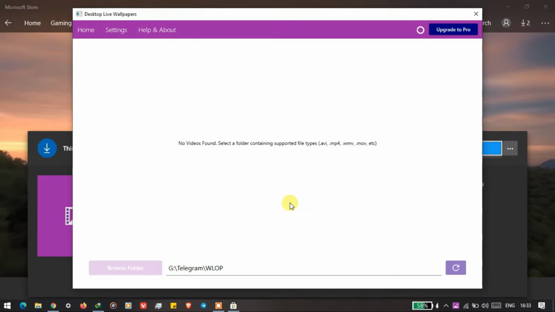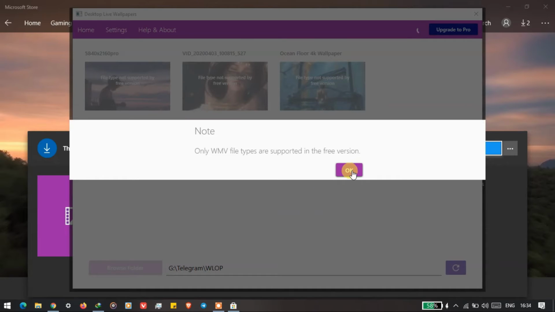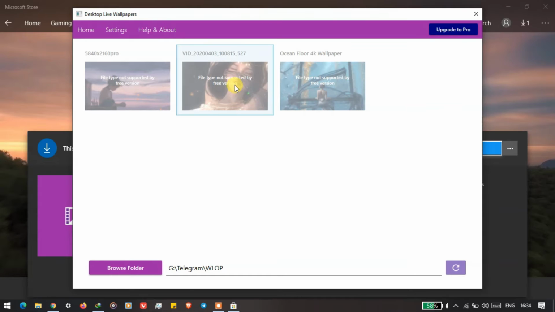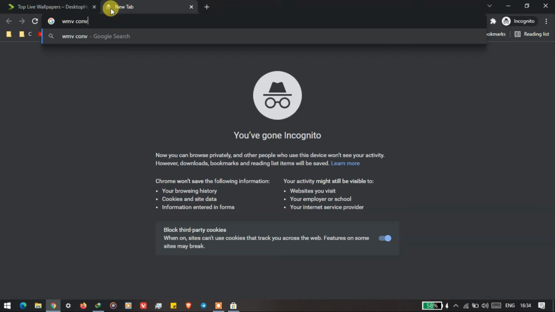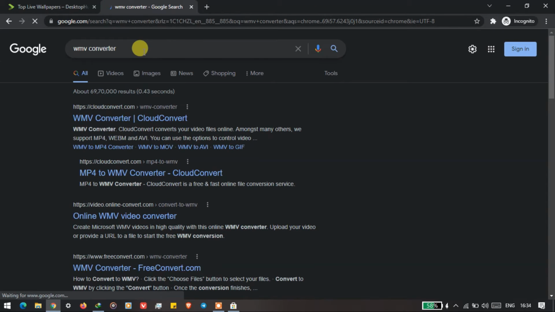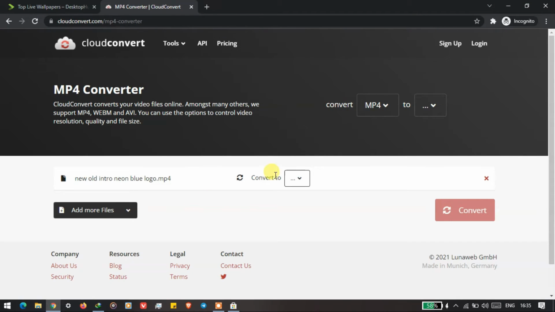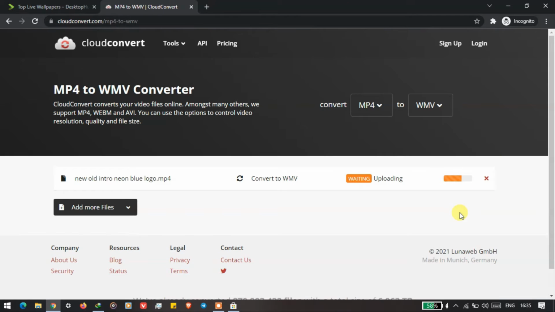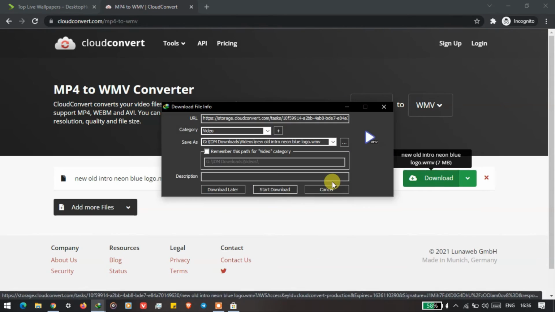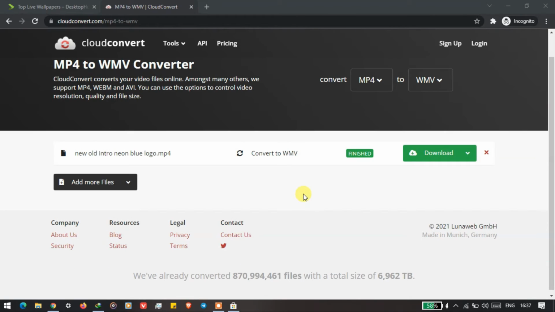In the free version, the app only allows the WMV video format for setting the wallpaper. The other formats are locked, or you can just upgrade to Pro. So if you have any other format, you can always convert it online. Just go to your browser and search WMV converter and convert your file. After converting, you will download the file and then just apply it through the app.